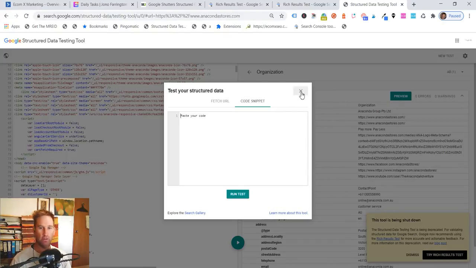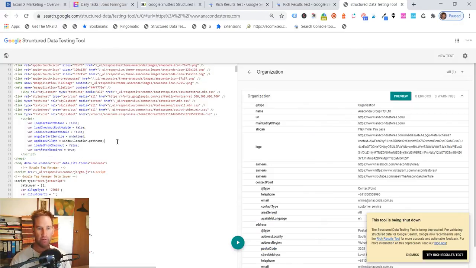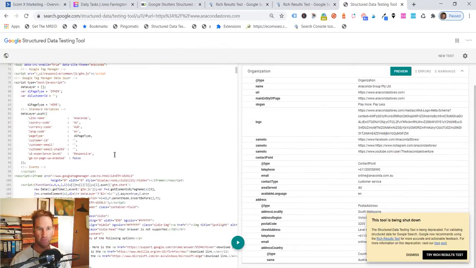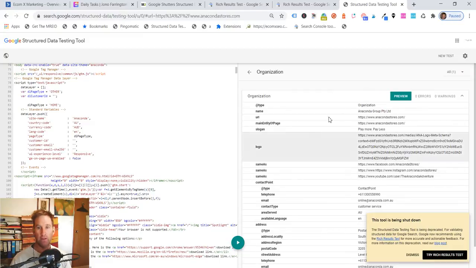Because you can add in your code snippet, and if you've got any errors or warnings, you can actually fix them in here in real time before you add them to the store. Also, on the left-hand side, if you've got any errors or warnings, you can manipulate this code and test where the problems are. So that's what this tool does currently, which is being shut down.